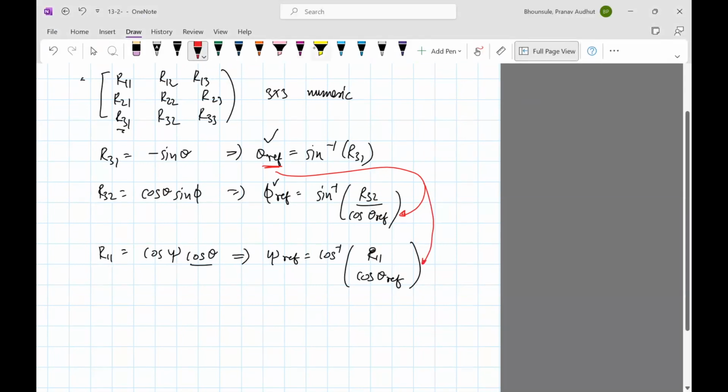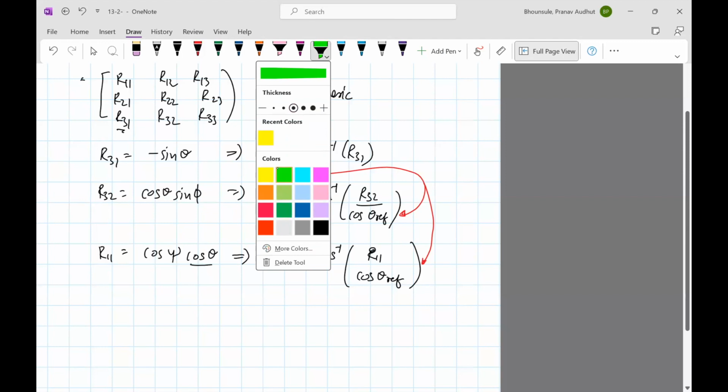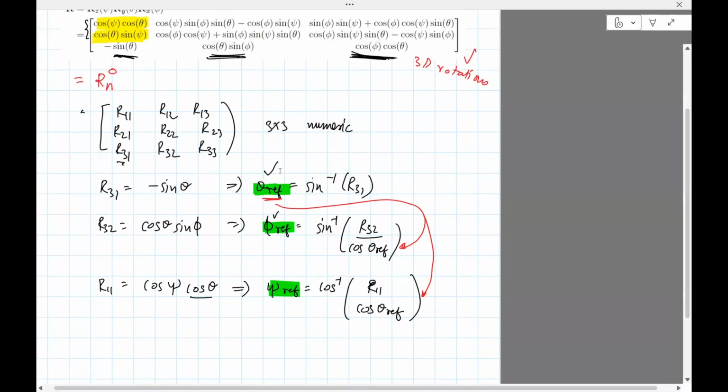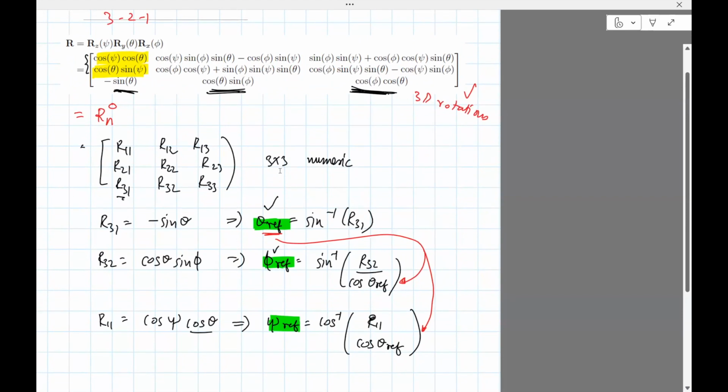So this is how you could get theta, phi, and psi by looking at the rotation matrix. Okay, so this is not new. You've done this in a homework problem. Now let's put this all together and solve the inverse kinematics problem for a 6 degree of freedom manipulator.